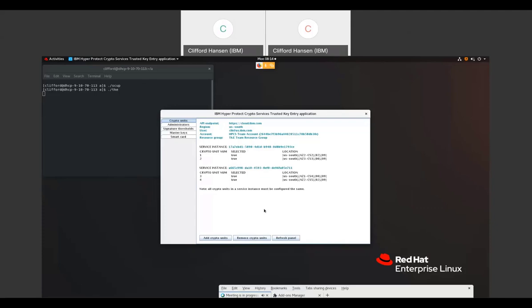If I only wanted to work with some of them, I could click on the Remove Crypto Units button. And let's say we only wanted to work with the second service instance. And you can see the selected value has changed to false for the first 2 crypto units. So subsequent commands issued through this application will only be sent to these 2 crypto units in this case. I want to work with all 4 crypto units, so I'm going to add those first 2 back again. And this is showing that all 4 crypto units are selected.